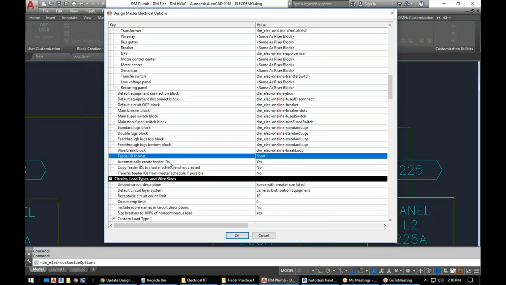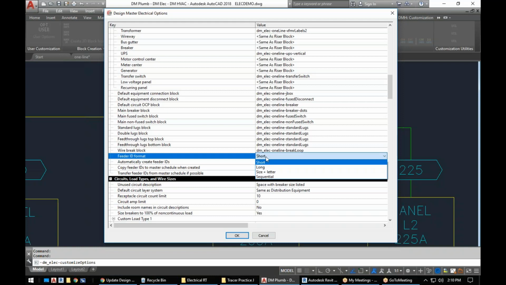And then the final options here are all related to feeder IDs. The first is the feeder ID format. This is the format used when it's automatically generating the feeder IDs for you. Everything we've been seeing is the short, where it's a feeder ID format we've created that is intended to be as short and compact as possible.